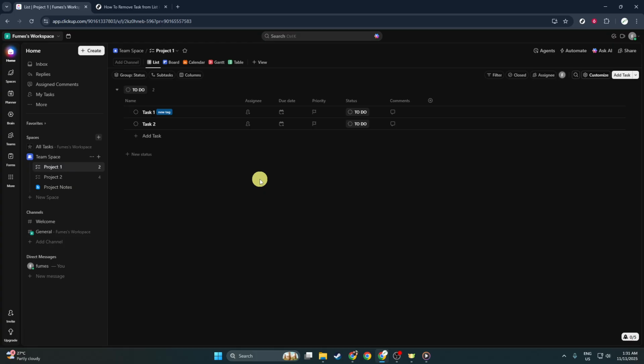And there you have it, 5 simple steps to successfully remove a task from a list in ClickUp. Deleting unnecessary or duplicate tasks not only keeps your workspace organized, but also helps maintain focus on the tasks that matter. Regularly managing your task lists can greatly enhance productivity, ensuring your workflow isn't bogged down by clutter.